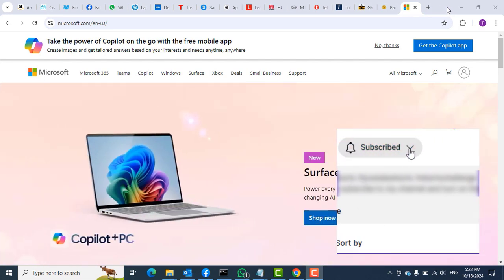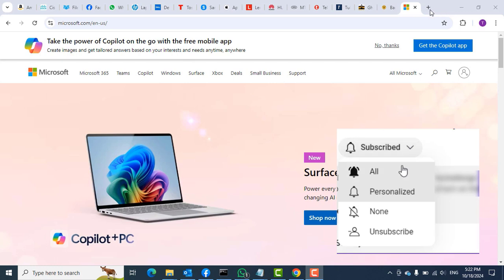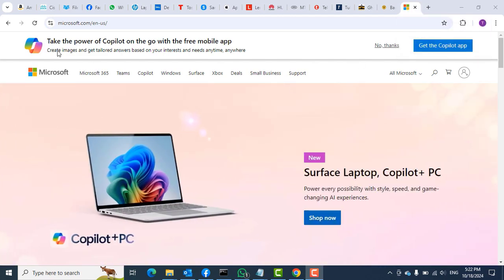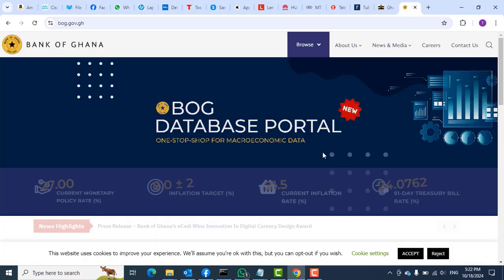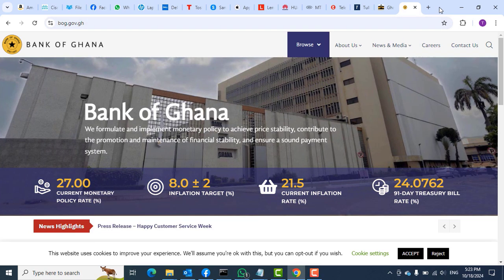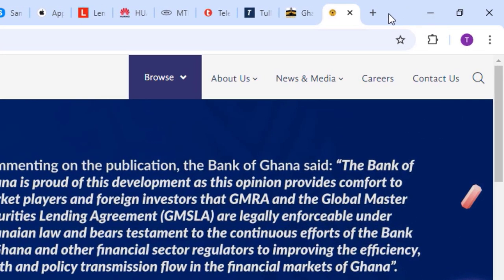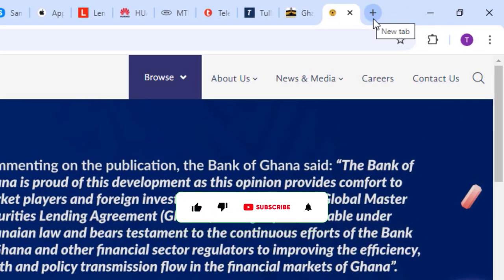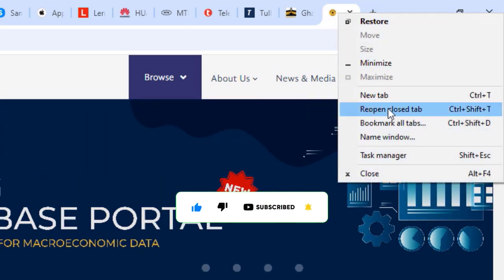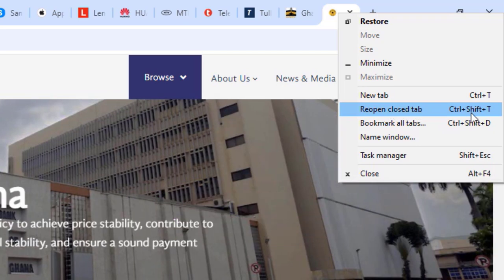So the first thing I will do is to take you through how to restore a recently closed tab on the Google Chrome browser. So this is the Microsoft website. Let's just go ahead and close this one, and then that page is gone. To restore that particular page, all you need to do is right click any empty space beside the new tab button. So right click over here and then select reopen closed tab.